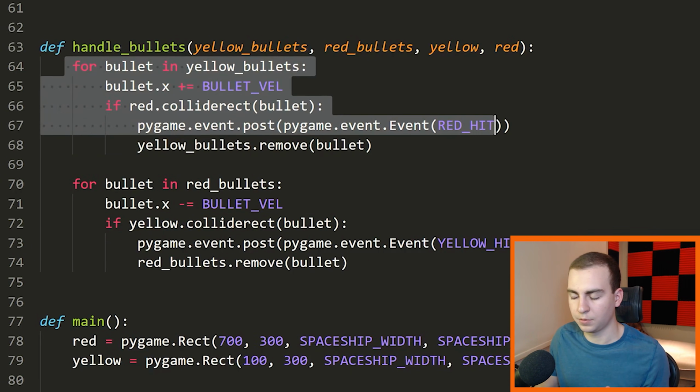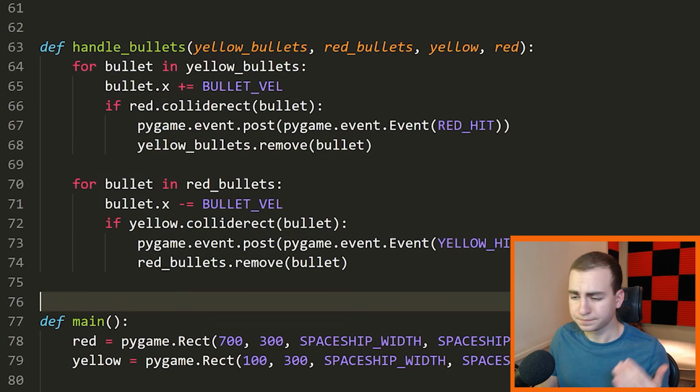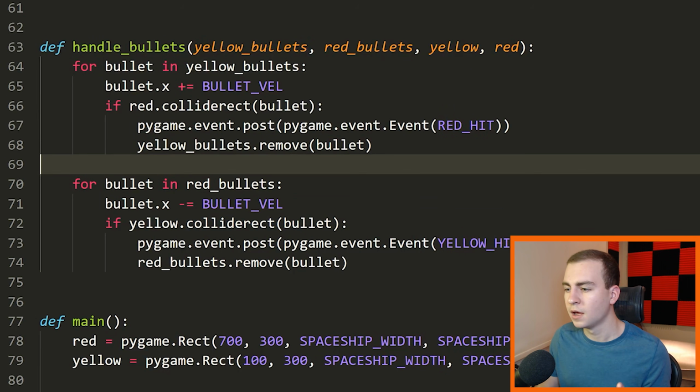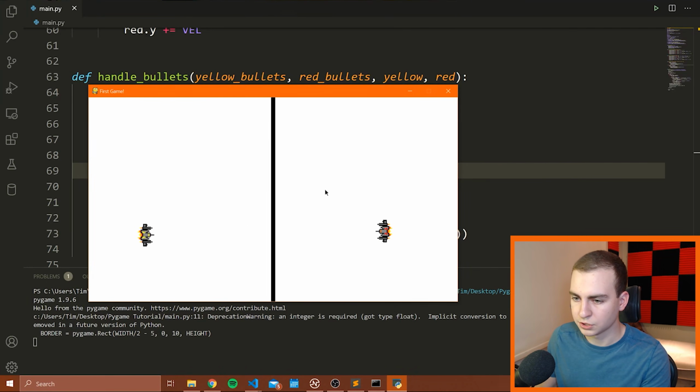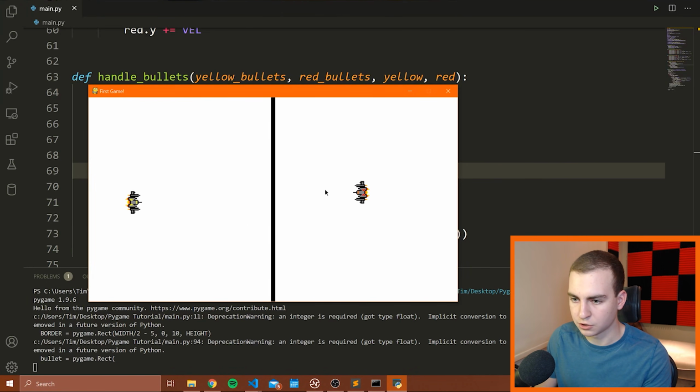So this handles our yellow bullets. This handles our red bullets, and that should be it for moving the bullets. So let's actually try this out, and let's see how many mistakes I've made, assuming we made any. So refresh. We have our 2 ships now. I'm going to press Control, and we got an issue.